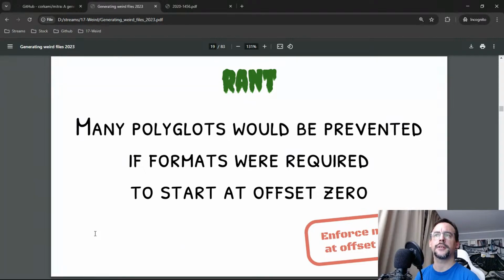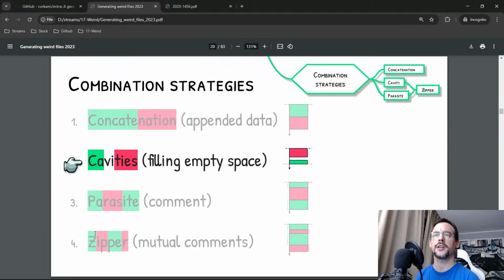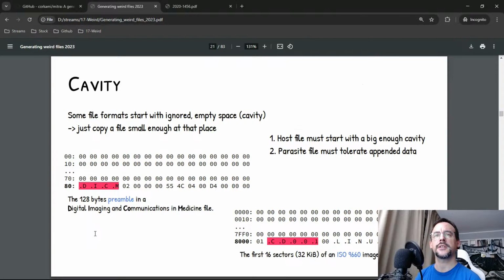So when you create a new file format, please enforce the signature at offset 0 to prevent further polyglots. Now cavities, another very easy case, but sometimes it's not so easy.